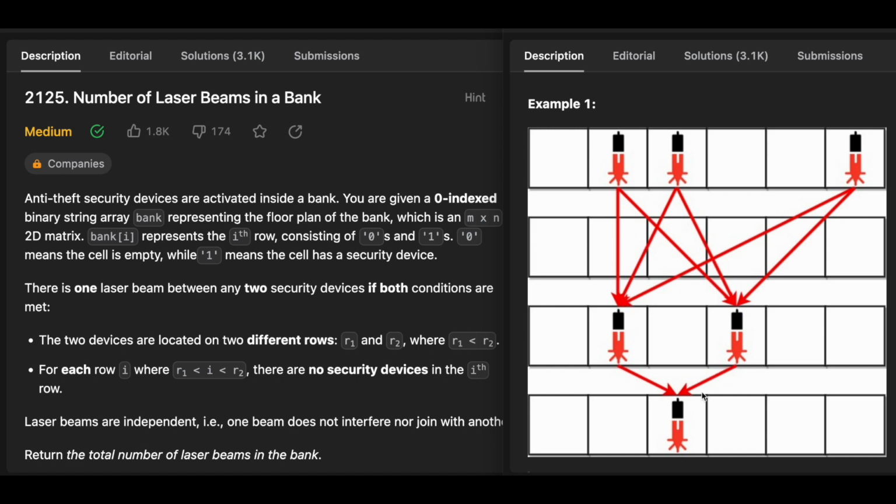Here, we see that they're adjacent. So this is the previous row, this is the current row. We can see there can be a beam. However, in these two cases, there can also be beams because in the middle there is no row containing any security devices. So essentially, this is our previous row and this is our current row.